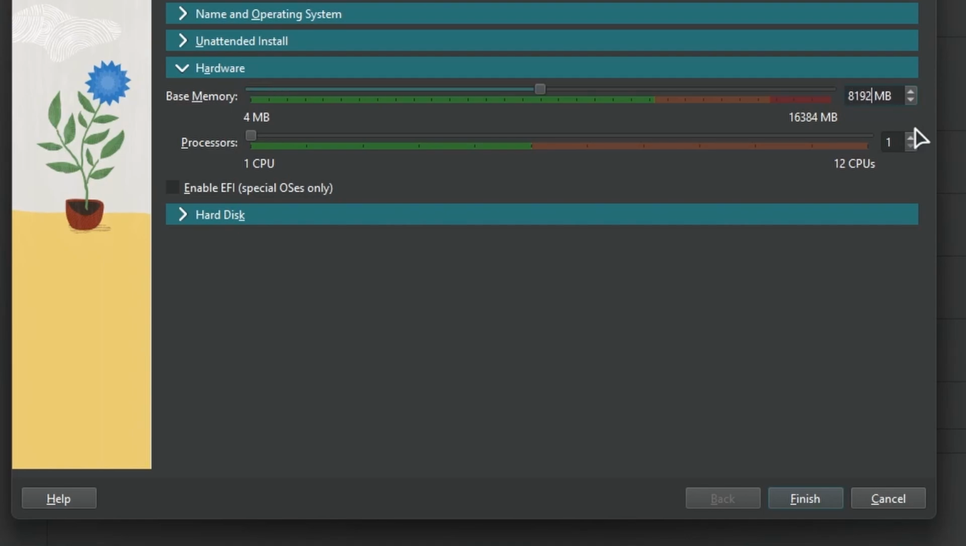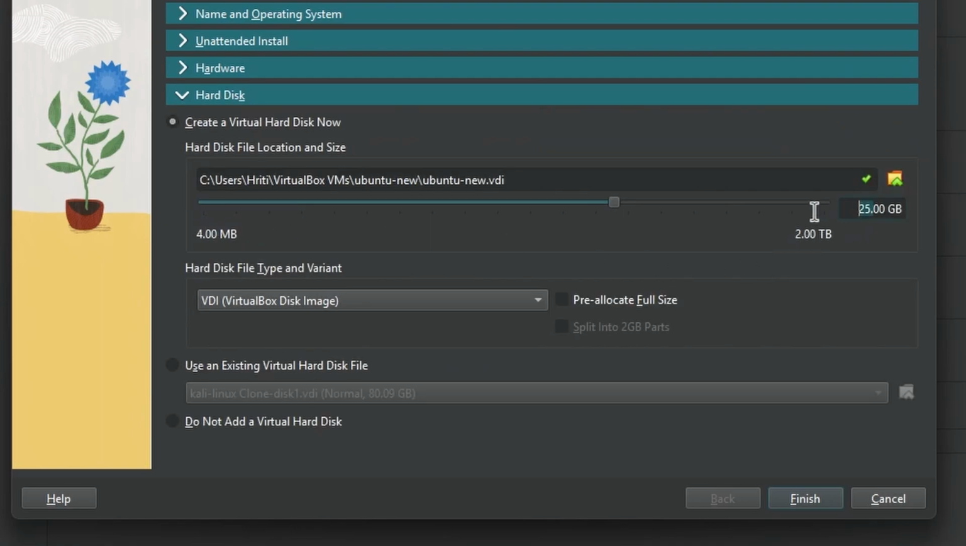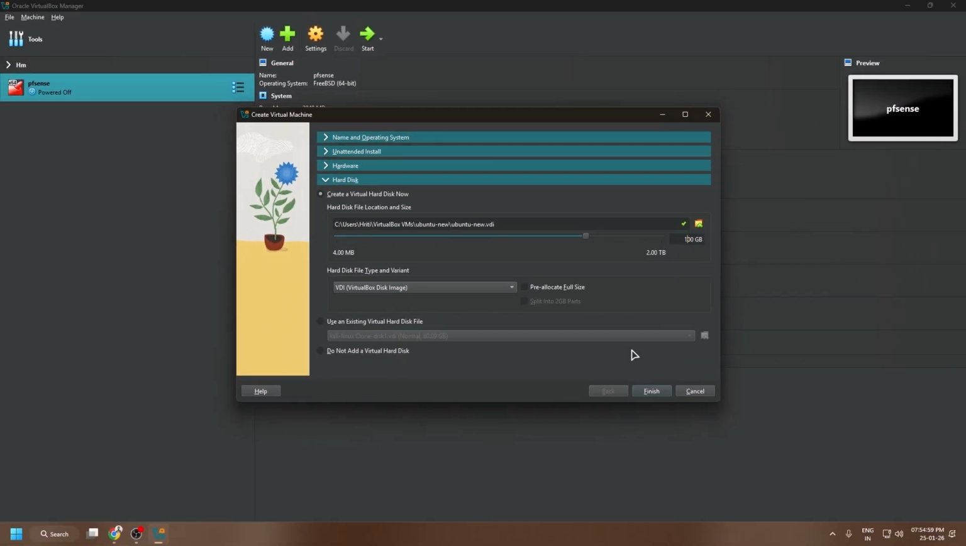Now let's change the hardware settings. I'm using 8 GB of RAM, which is 8192 in MBs, because I have 16 GB of RAM in total in my host system. And processors, I'm going to use 4. And let's talk about hard disk now. I'm going to use 100 GB of hard disk. And then click on finish.